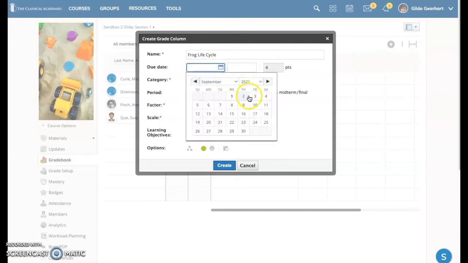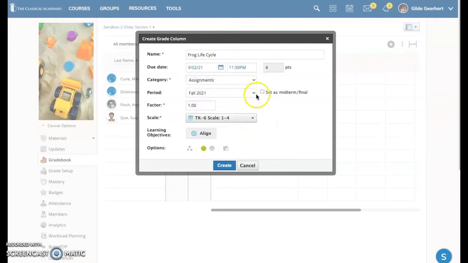Choose a due date. Choose the category. The categories listed here are the ones that you created in the grade setup page. If you haven't created any categories or you simply want a different category from the ones listed, you can choose Create New Grade Category and do it right from here.